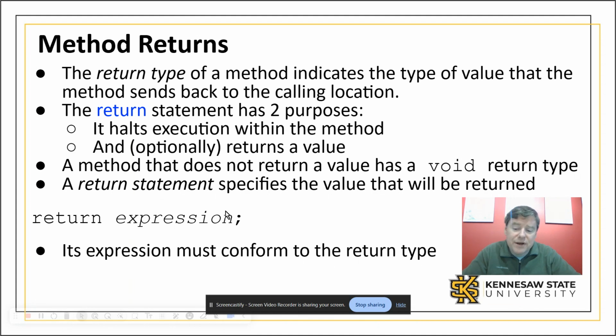So whatever expression that you have in here, it must conform to the return type. If it's an int, it must be an int. If it's a car, it must be a car. If it's a string, it must be a string. If it's a dog, it must be a dog. But if it's a void, then the expression must not be there, and you just do return semicolon.